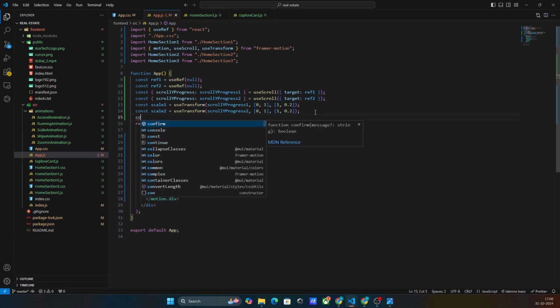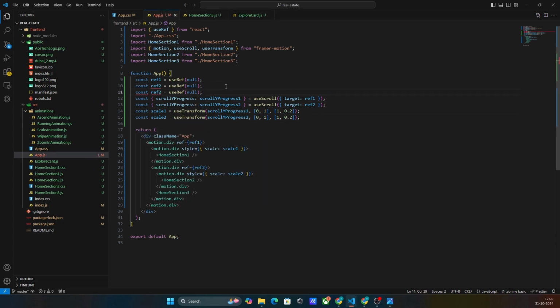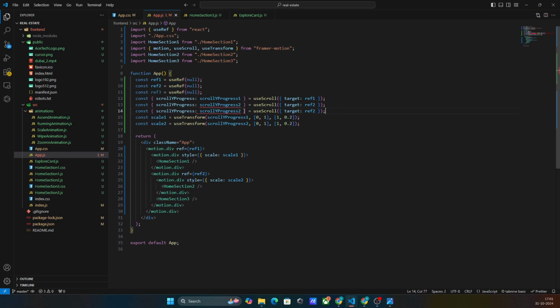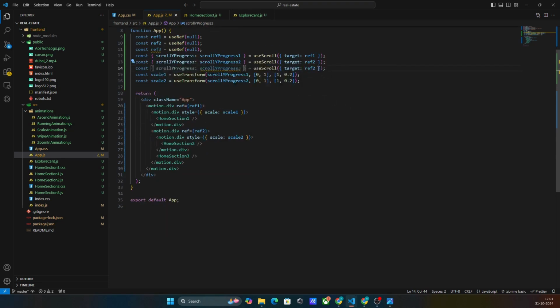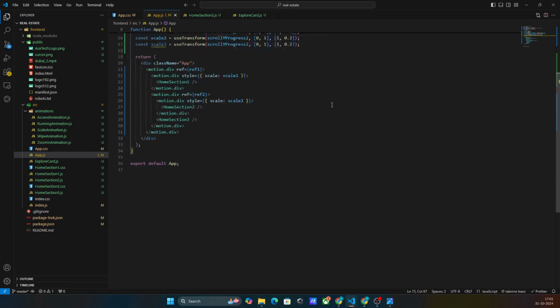So let's start by quickly copying these lines. We will create one more ref. Let's name it ref3. We will have one more scroll progress, this will be scroll progress 3. Okay, this will be ref3. So just quickly add ref3 here. Let's just scale it to scale 3. Let's pass 3 here as well. So we have our scale 3 with us now.